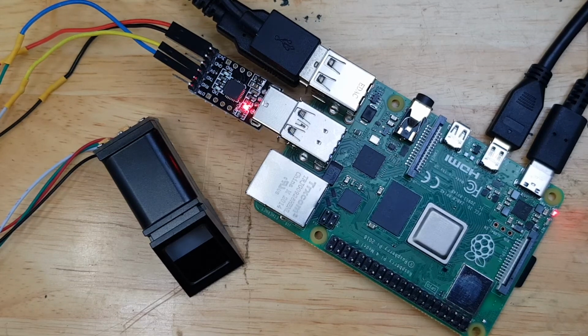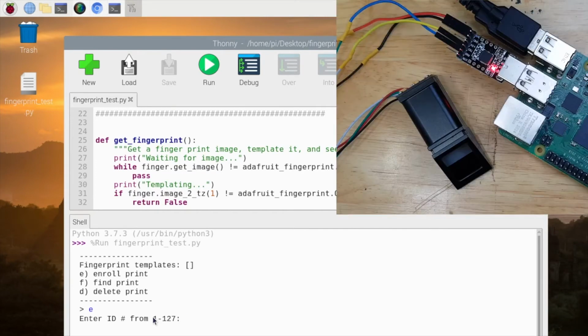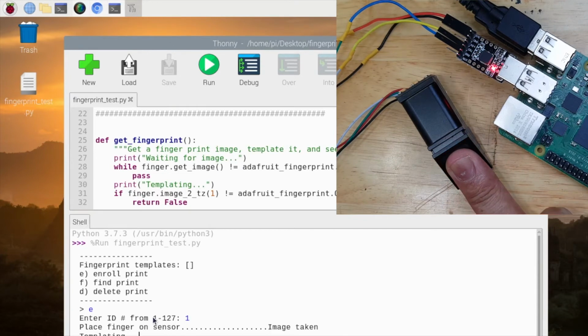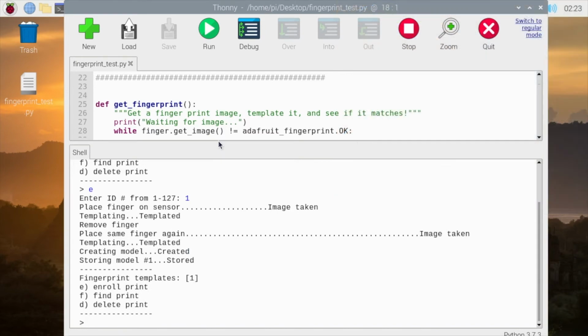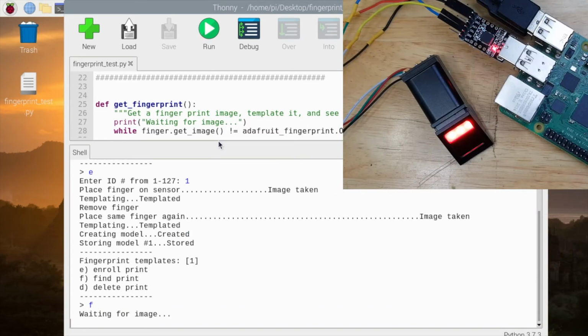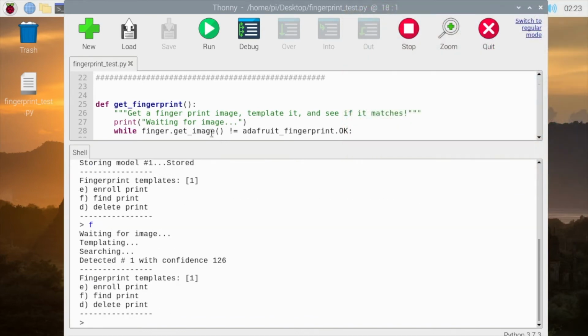Same with the testing that we did previously, we will test the USB to UART converter together with the fingerprint scanner. We will use the same software and enroll it again. Then we will name it 1 and location 1. We will place our finger. Then second one, second time. Then it's enrolled. Let's test it. And place our finger. And it's detected again as finger number 1.